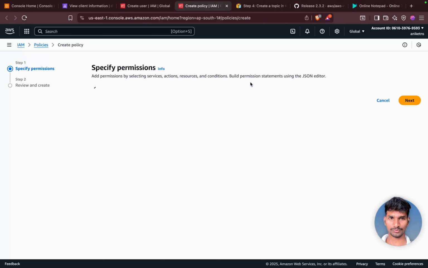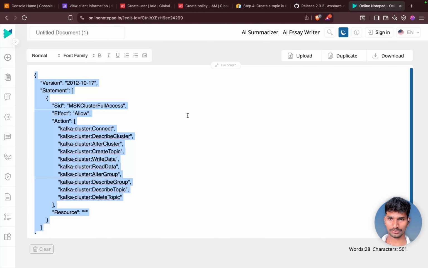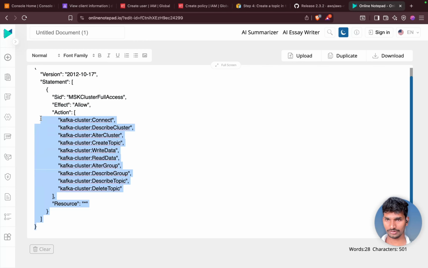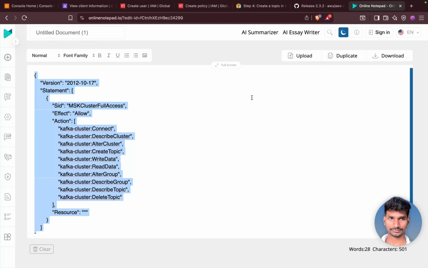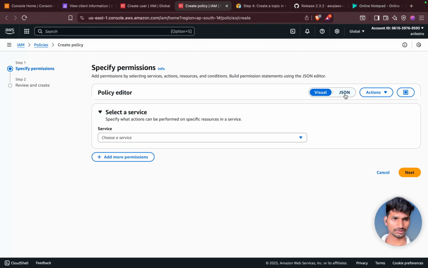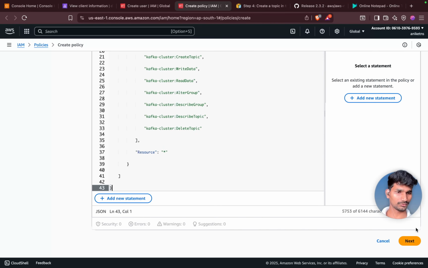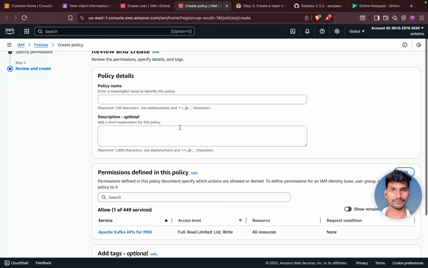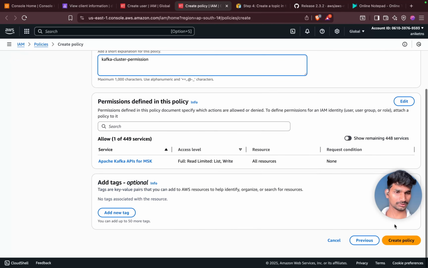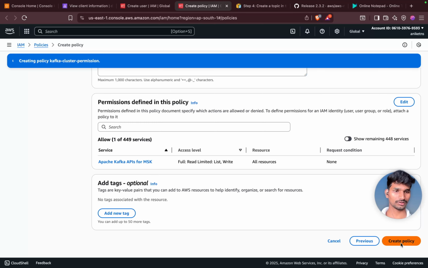Here is the policy that we'll have to attach to our user. Go here, click on JSON and paste it here. It will give our user the permission to play with our Kafka cluster. We can create topics with the help of these permissions inside our cluster. Click on create policy.